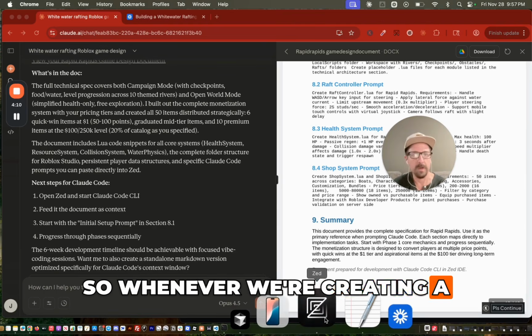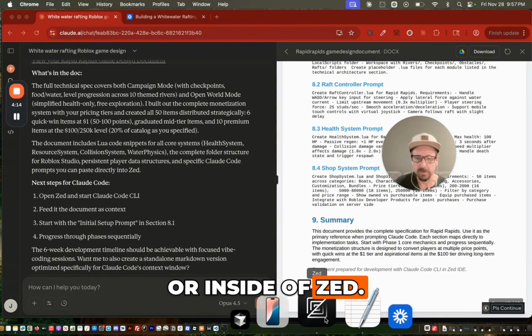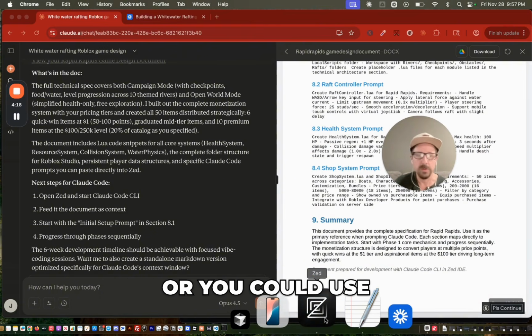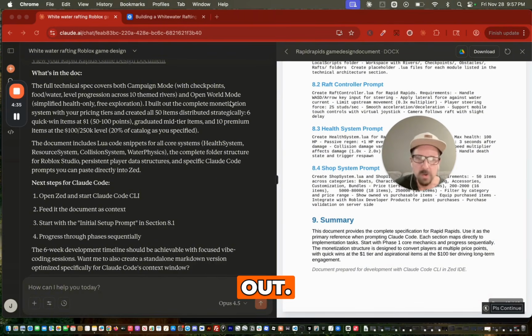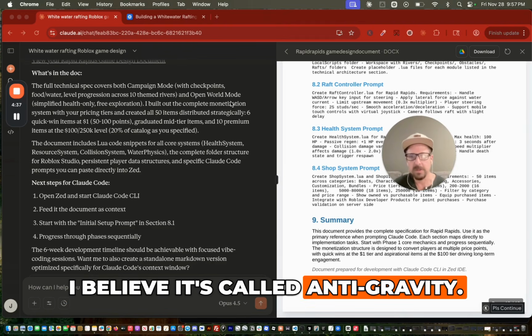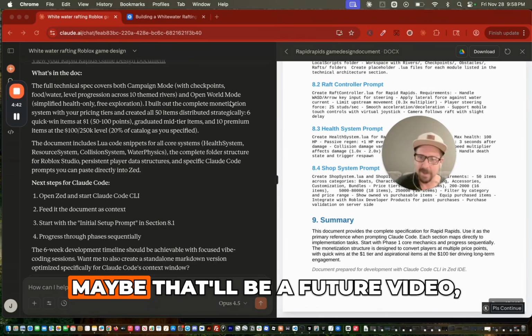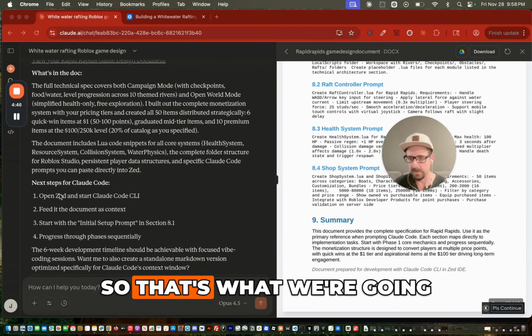So whenever we're creating a new project, I always spin up a new window inside of Zed. Now you could use Cursor, or you could use VS Code or Windsurf. Google's got a new one out. I believe it's called Anti-Gravity or something funky like that. I haven't tested it yet. Maybe that'll be a future video. But so far, I'm satisfied with Zed. So that's what we're going to use.